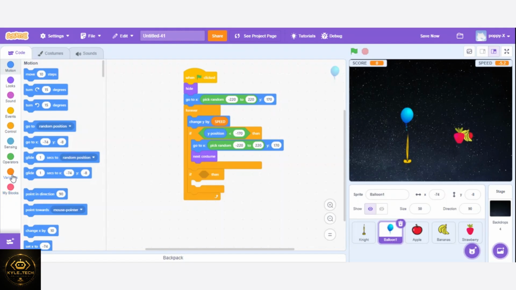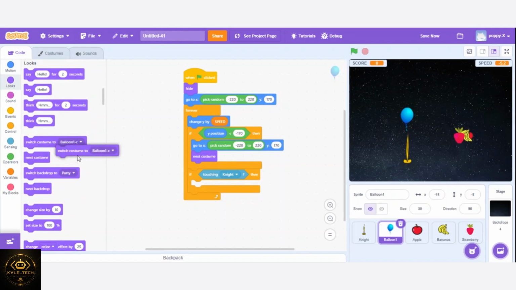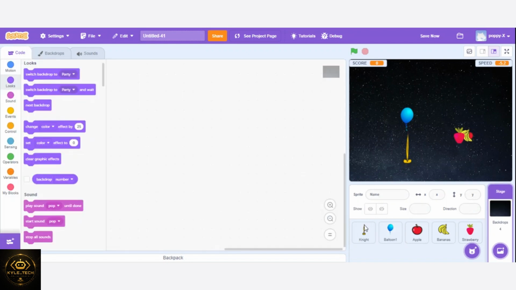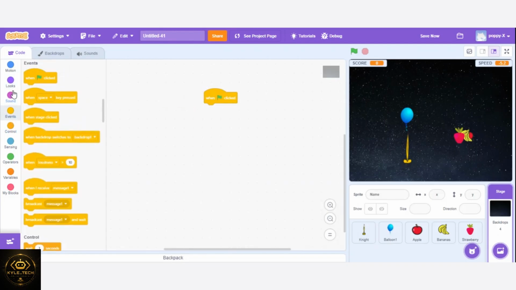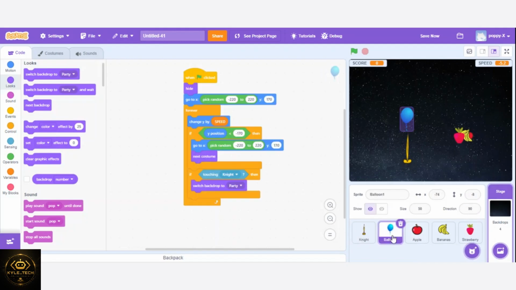So we are going to sensing and putting touching knife. Then we are going to looks and switch backdrop to party. Party is the one that had game over. Remember, in our backdrop we have stars and party. Stars will start. Now we click backdrop, then do events. When green flag is clicked, then looks, switch backdrop to stars so that the backdrop can start as a star, and then switch back to balloon.